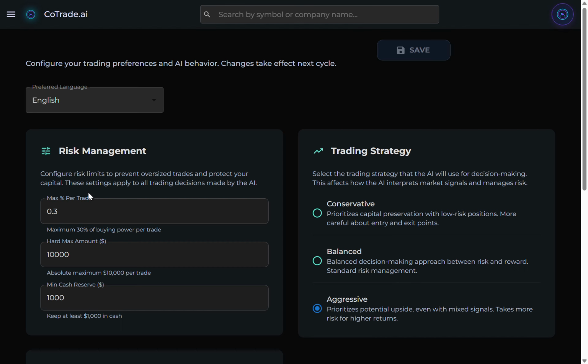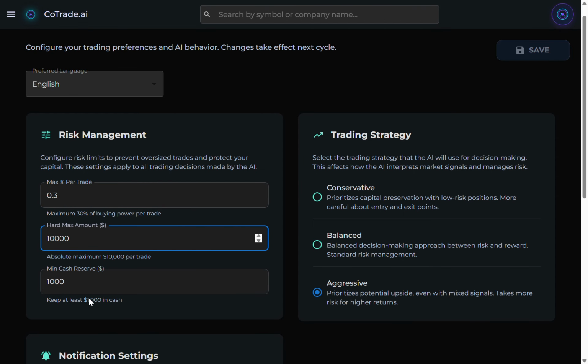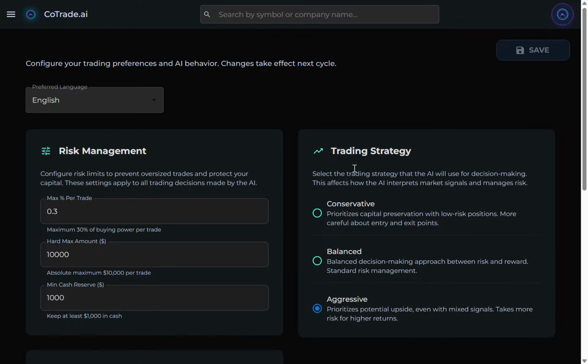Once we go into the settings, we can see the traditional risk management. We can choose a maximum amount per trade in percentages or in cash, and the minimum cash reserve that we want to keep in our account at all times. So play around with it. Obviously, everything is paper trading money right now. So as you can see, I'm keeping a very small amount of cash and using a very aggressive trading strategy.